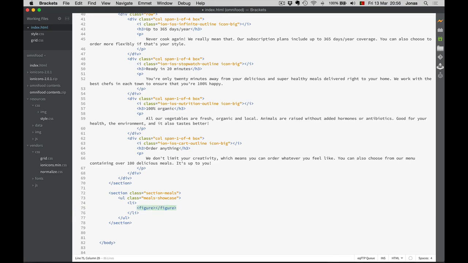And figure is also like a container which can contain an image and also a caption for that image. In this case we will only put an image inside of this container and no caption, because I don't want to make things all too complicated here. But just so you know, there is an element called figcaption, and you can use that to put some caption in here.